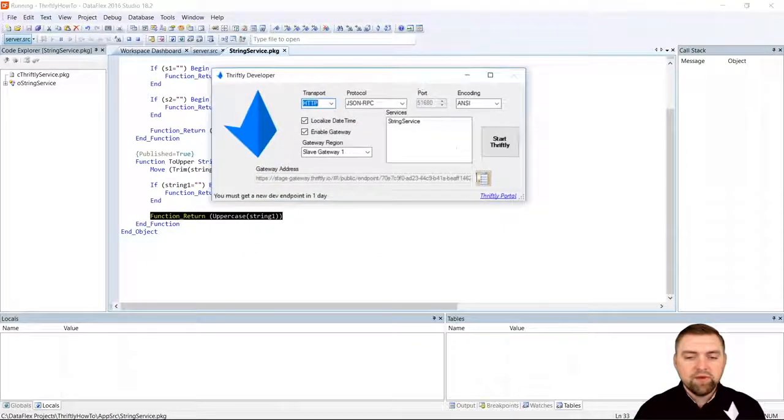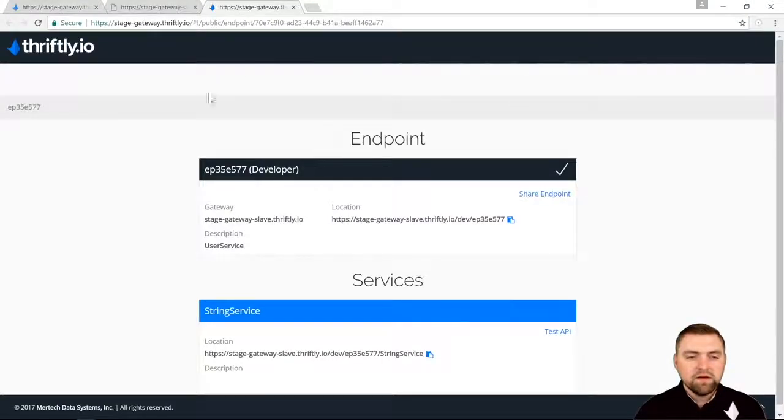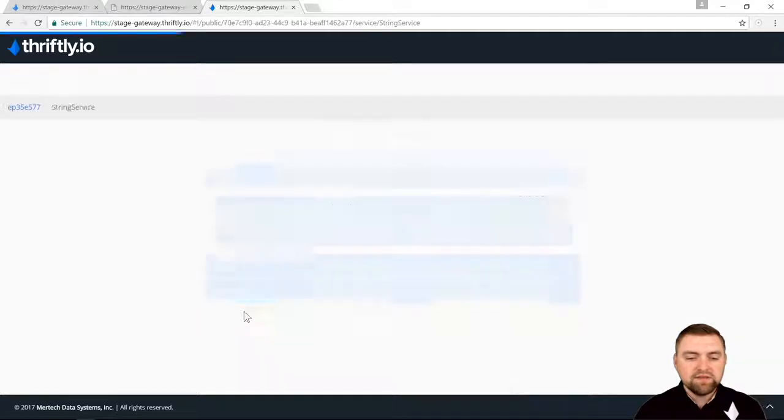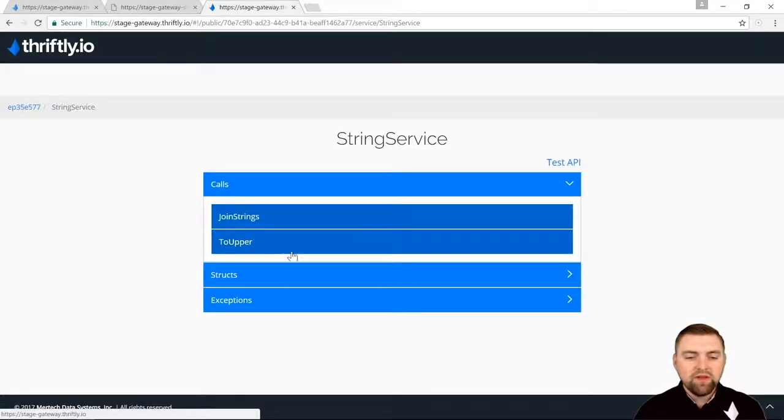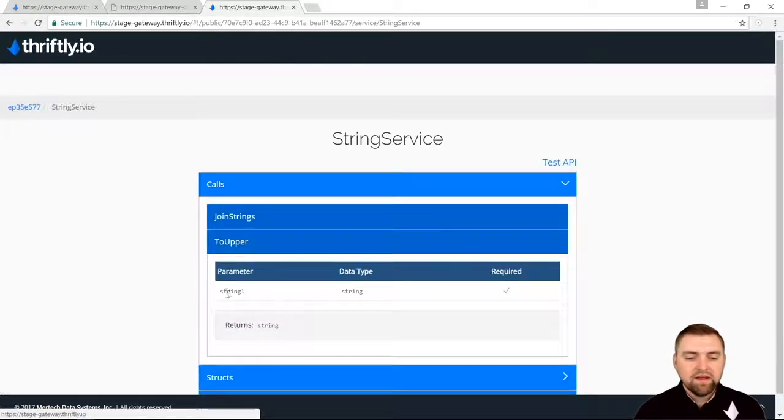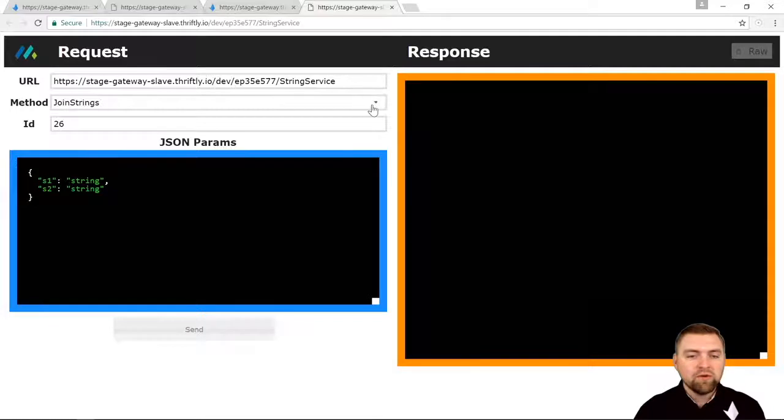Here's our developer window again. I'm going to say start Thriftly. Here's our API definition again. Let's click string service. And there we go. We have a brand new API call toUpper. Takes one parameter called string1, returns a string, and let's test it. Let's see if it does what we told it to.